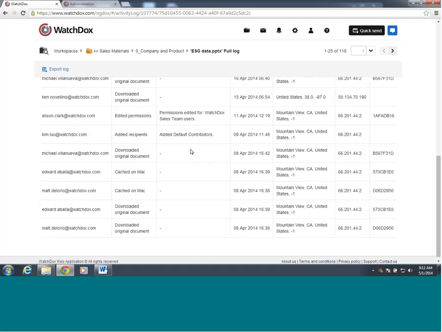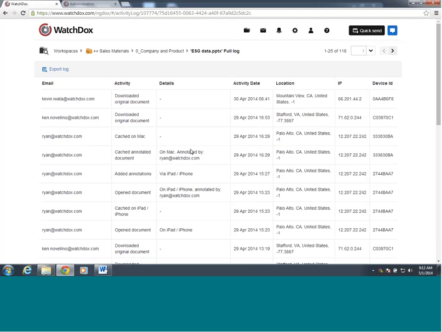So basically, it's a file-centric view of everything that happens to that file after the point at which it's sent or synced or shared using WatchDox. Now, there's actually about 118 actions on this file. You can slice the reporting by anything, right? File, folder, even what users do within the system.